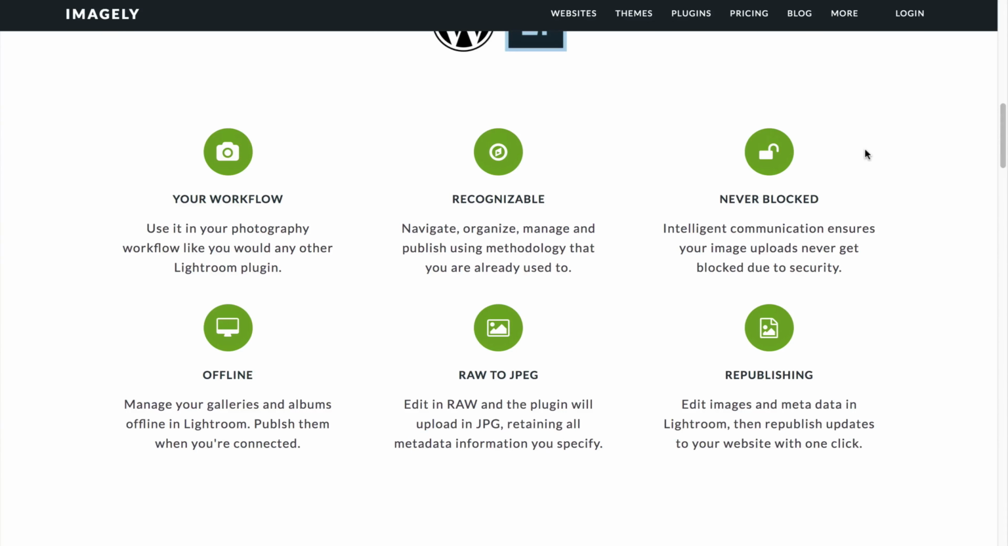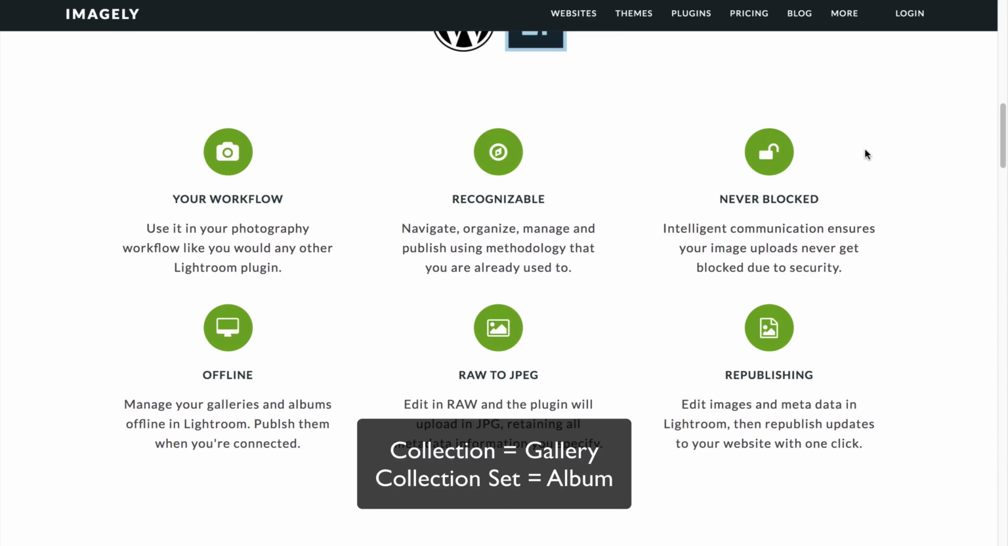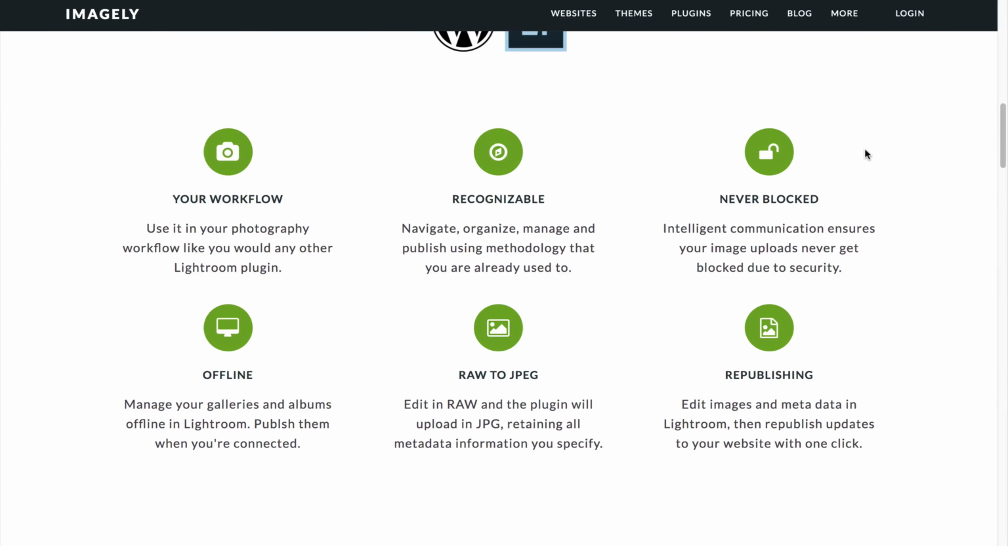Now, it's recognizable. The way that we built this is recognizable, meaning we're using the Lightroom features that are already there for you. We're not recreating anything that is new. And it's also recognizable on the NextGEN Gallery side. So a collection correlates to a NextGEN Gallery, and a collection set, which is inside of Lightroom, correlates to a NextGEN Gallery album. So an album is a series of either albums or galleries within it. You can do child galleries and child albums. And a collection itself is just a group of images. So they correlate to each other.